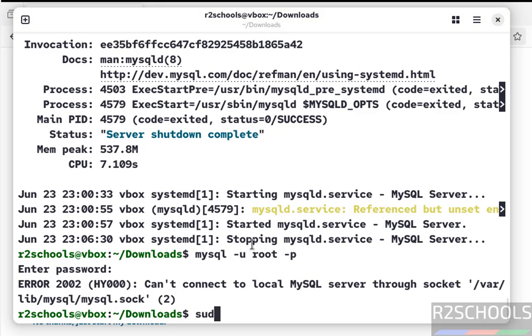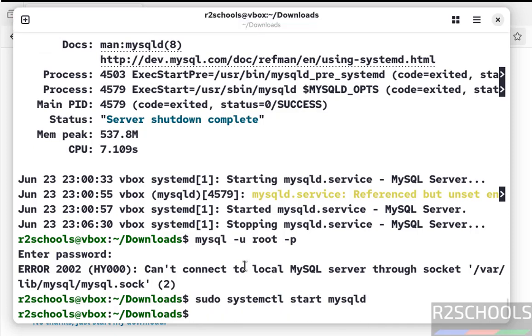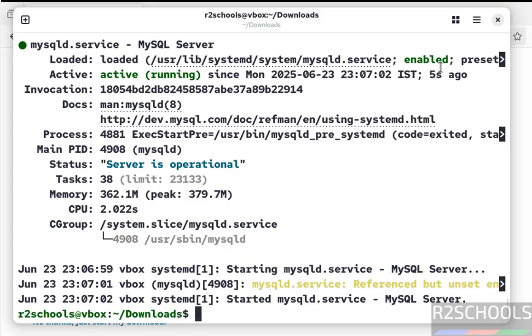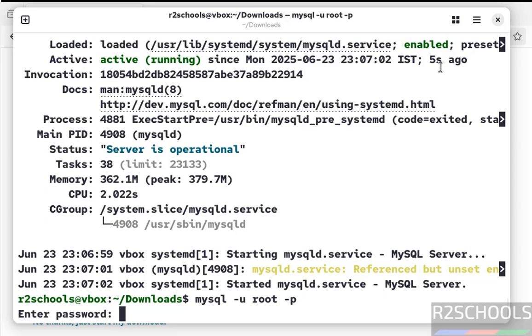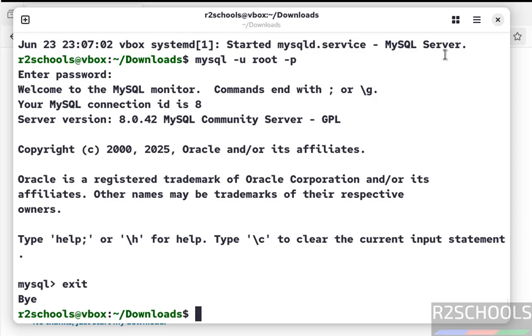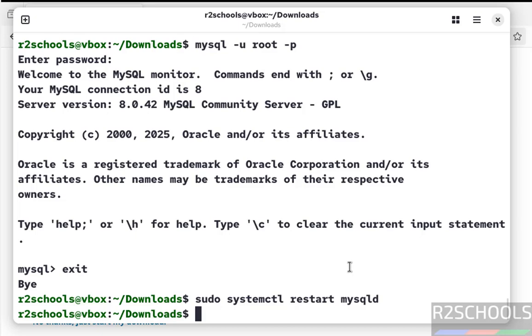So start it again. sudo systemctl start mysqld. Now verify the status. See, MySQL server is started 5 seconds ago. Quit. Also try to connect to MySQL server. See, we have successfully connected. Exit. Now we'll see how to restart the MySQL server 8.0.42 on AlmaLinux OS 10.0. See, we have successfully restarted.